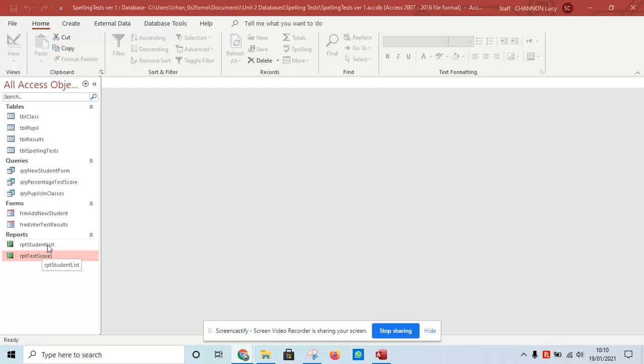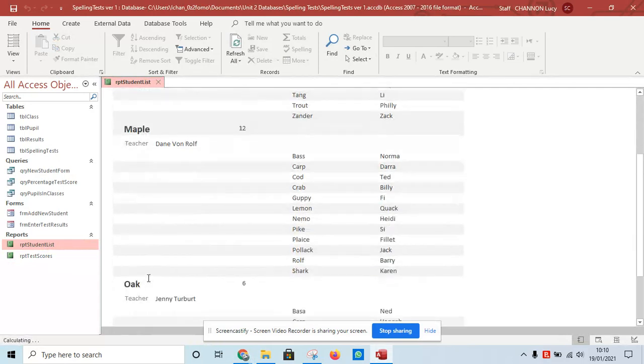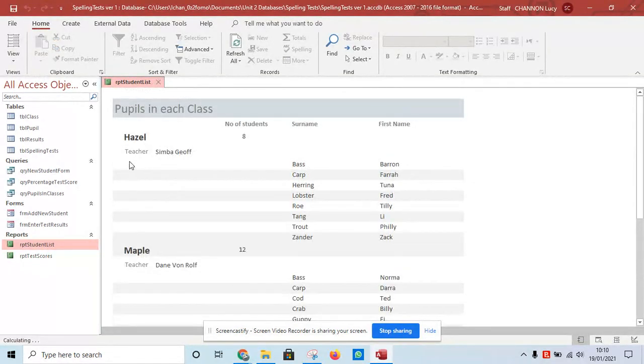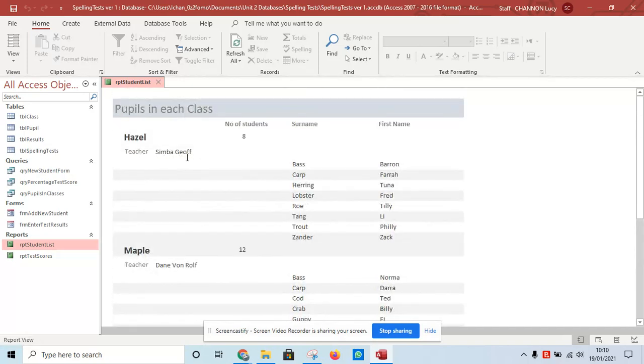Let's have a look at this first one, report student list. This is a list of students, and it's been broken down by which class they're in, and it displays the teacher's name, how many students are in there, and the students that are in each class. So a fairly straightforward report showing all the kids in different classes, and that's been set up quite nicely. It's quite presentable, so I'll be able to print that out and give it to someone, or send it as a PDF in an email.